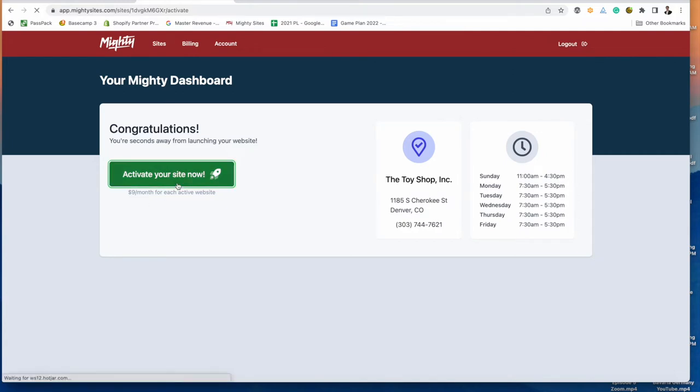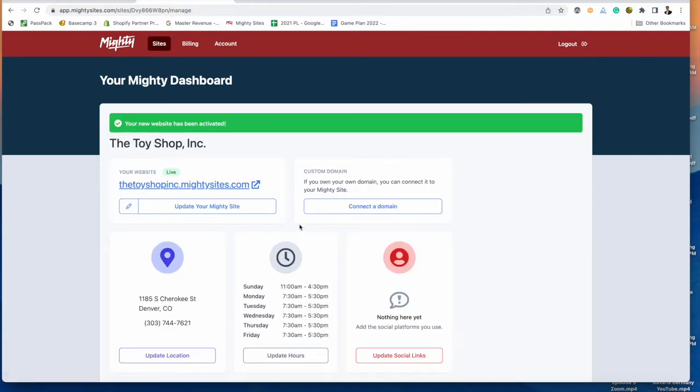Next, I'm gonna click Activate Your Site Now. When I click on this, it's gonna start that 30-day free trial. I already have an account, but you'll just need to put your credit card down and it'll start that free trial. You can cancel anytime within 30 days.